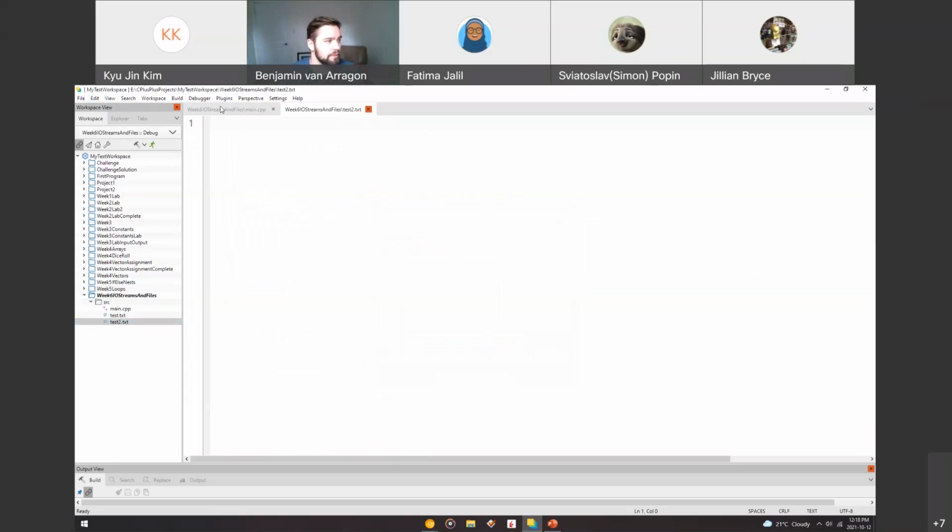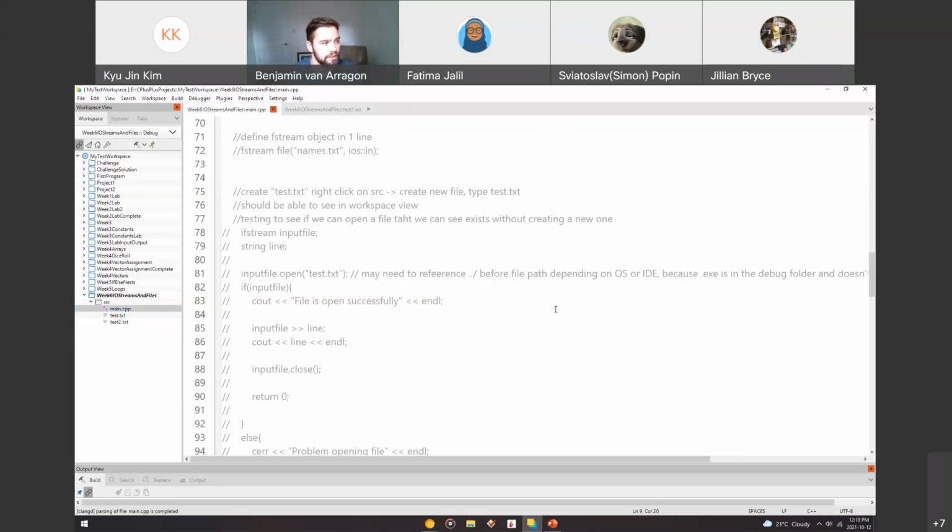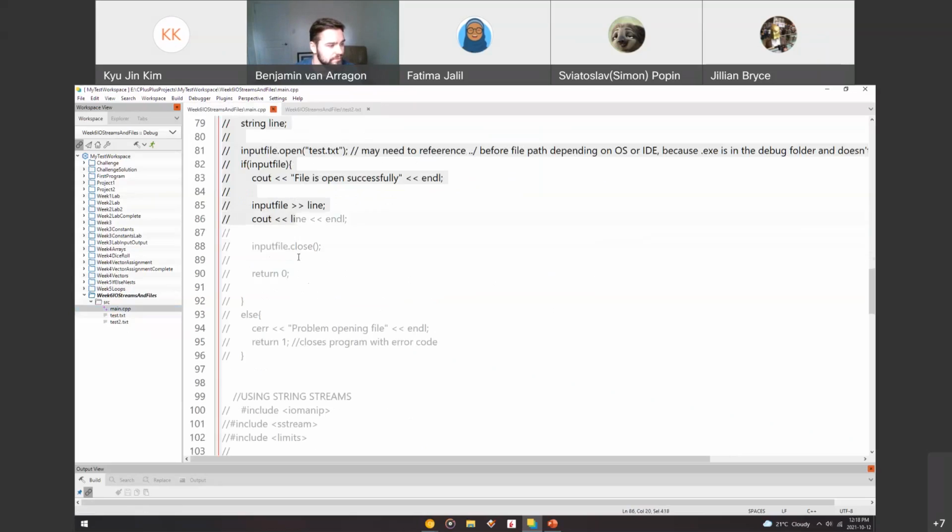We can leave this empty, or we can also just type in the word hello and save it. And now there's data inside of our test2.txt file. I'll go back to my main.cpp and I'll just uncomment some of this stuff.